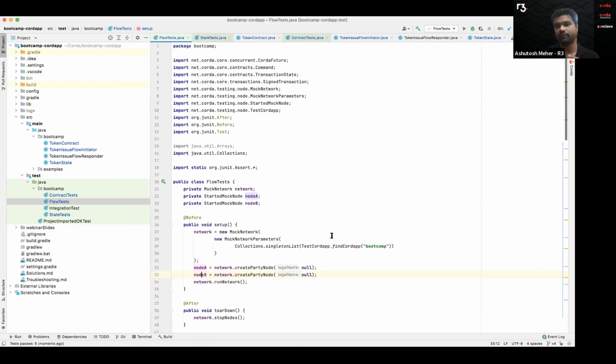Before we do that, obviously we have to build our CorDapp, and we have to basically generate the artifacts, right? So how do we do that?